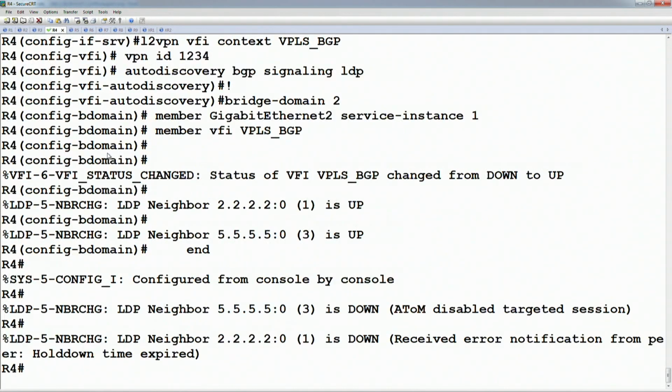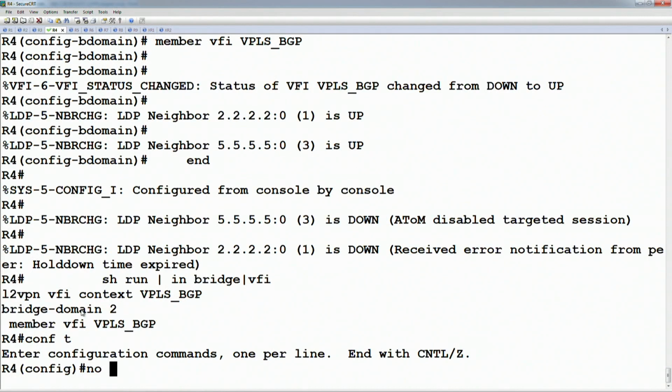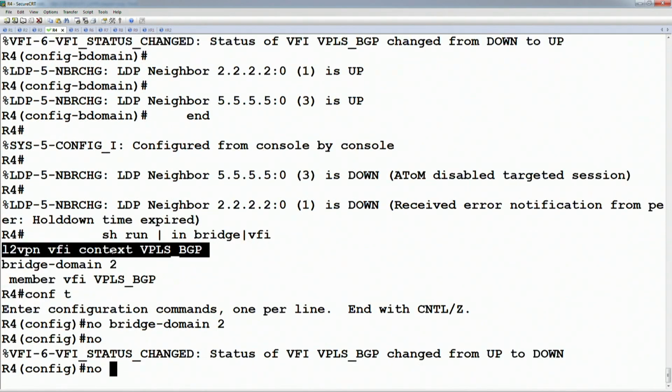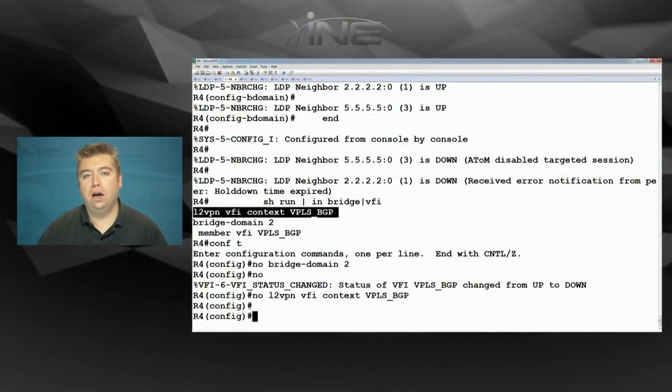Okay, same on router 4. Show run pipe to include bridge or VFI. No bridge domain 2, no VFI. Okay, so first we're going to look at the signaling of the routes. Signaling of the routes is going to be part of the virtual forwarding instance. That's where the BGP Autodiscovery config is going to be listed.